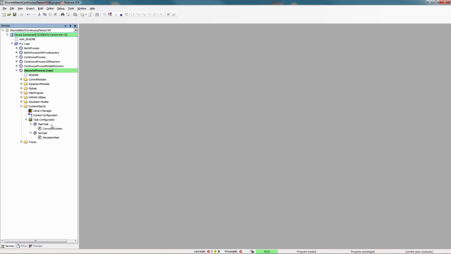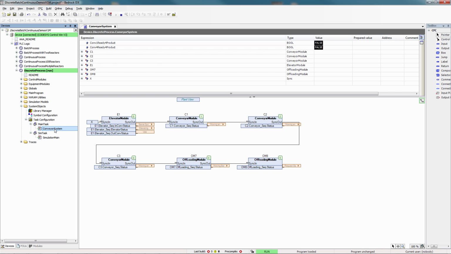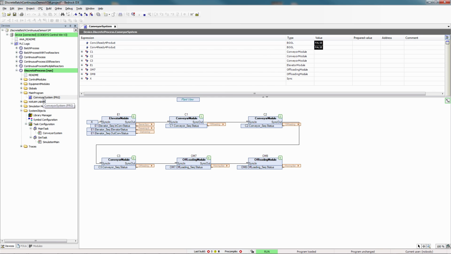With only one control task, it's easy to find the top level program. Simply double-click on the program in the control task, or you can find it in the main program folder. The top level is what Bedrock calls the plant view. This is a hierarchical view of your plant. In this case, the plant consists of an elevator, 3 conveyors, and 2 offloading stations. If the plant is large or complex, there may be several layers of plant and subplant views. In this case, there's only one plant view layer, and the next level is a detailed equipment view. Notice that this plant view uses composite pins to make all the connections between the blocks and includes status information to show the status of each piece of equipment.